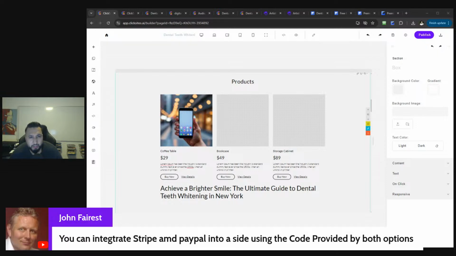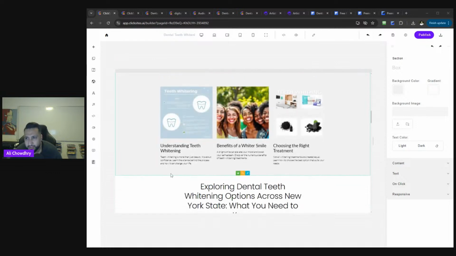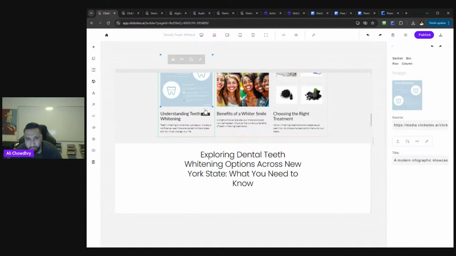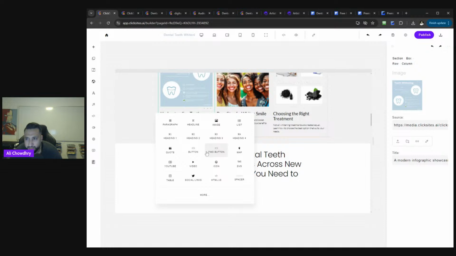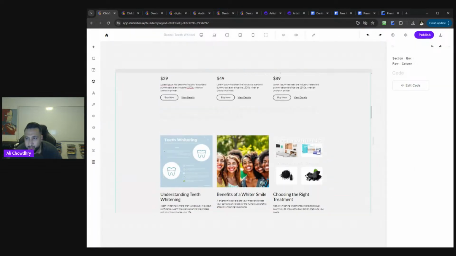So can you integrate Stripe and PayPal into a site using the code provided by both options? As long as you've got an embed code, say for example, if I come here and I had a content block here, let's just say I'm here under the image. Can you see there's a little plus sign? Remember, the tutorials will cover this as well. If there was a product, I can just come add. I can add HTML. Okay, so you can do those blocks.